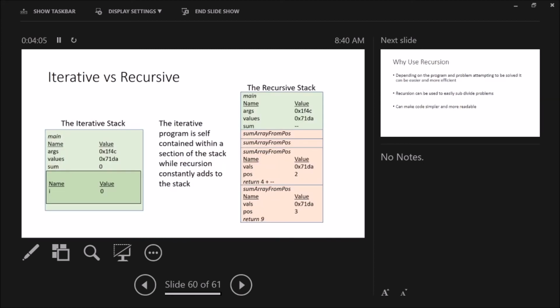So, let's look at iteration versus recursion. The iterative program is more self-contained. If you were to think of the darker green as a frame, which it's not, it's self-contained in that. It's constantly reusing the same section. Whereas with the recursive calls, they keep adding to the stack, so you have that potential for a stack overflow that's just not there in iterative.